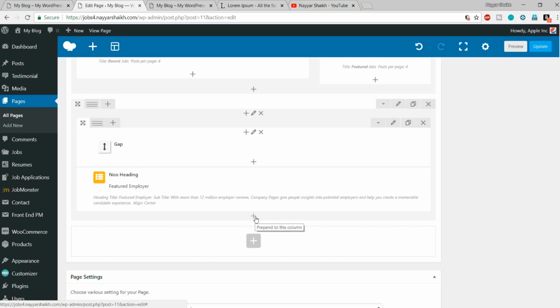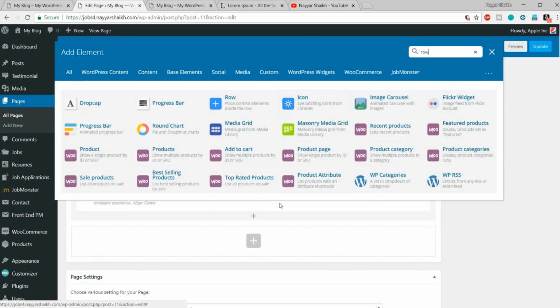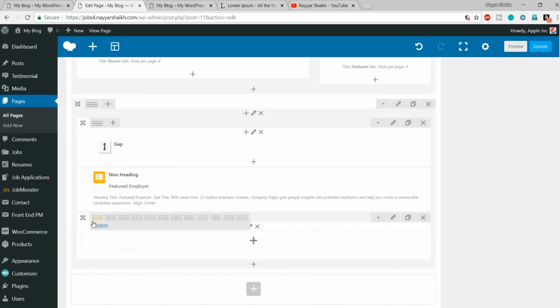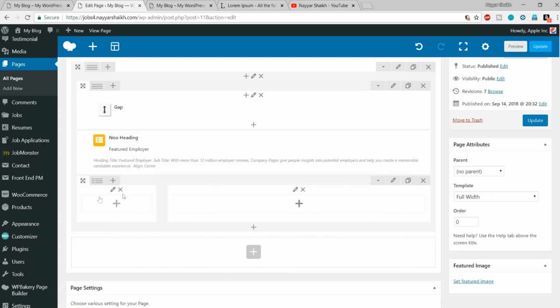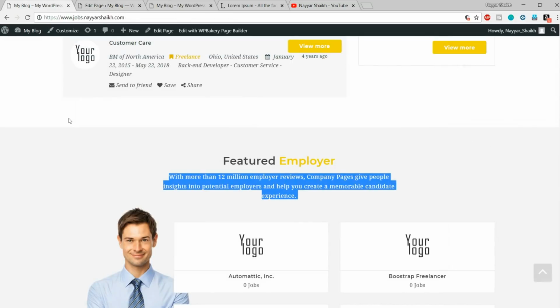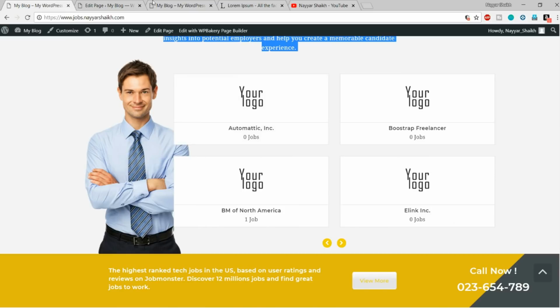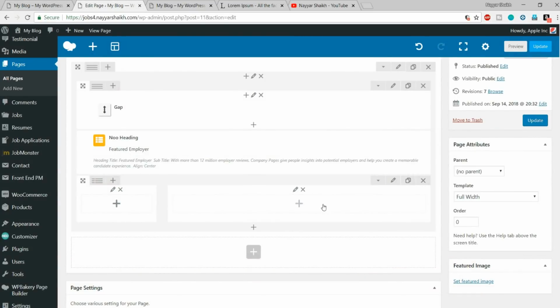So click on this plus button and search for row, and we'll have to divide this row into this thing. Okay, select this one, 1/4 plus 3/4. Okay, now why are we doing this? Because we want this column to be blank, so it will leave this space over here. Okay, 1/4 space, and in the 3/4 thing we can add whatever we want.